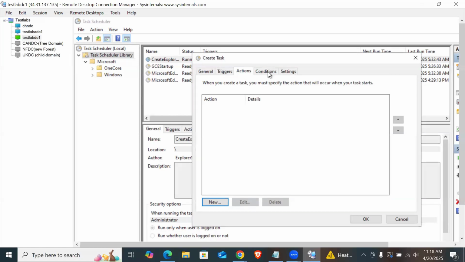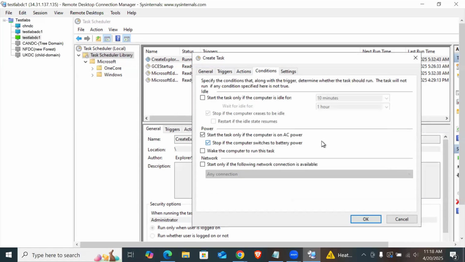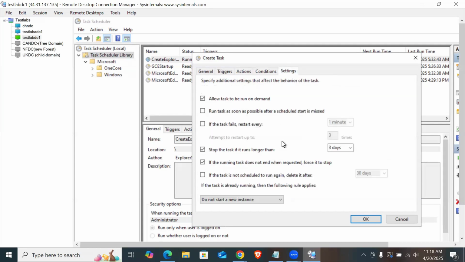Conditions: if you have any additional conditions, you can enable the checkbox as per the requirement. And settings: any additional settings needed, you can add. So you need to test first, and once all is working as expected, then only you can implement it for production. Okay.